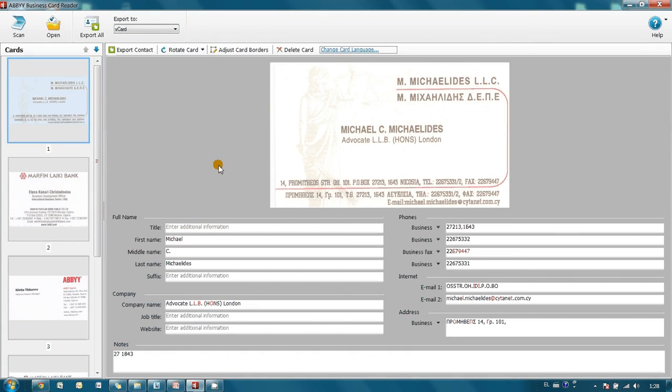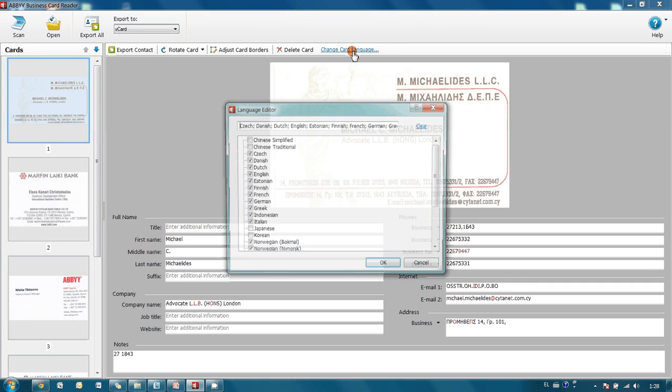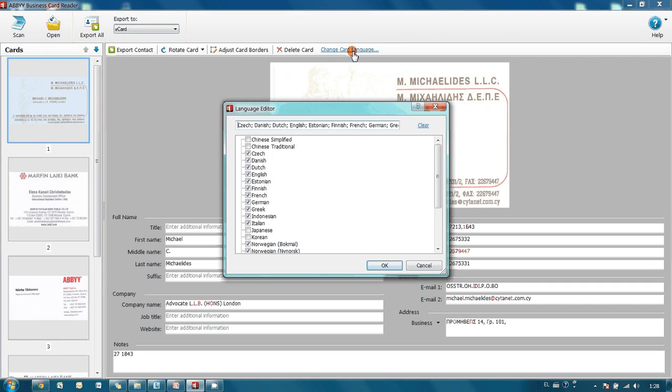Another great feature is that even if you have multiple languages on your business cards, it is still possible to process them at once. All you have to do is select here the languages which might appear on your business cards, and during the recognition process ABBYY Business Card Reader will automatically choose the appropriate language among those selected.